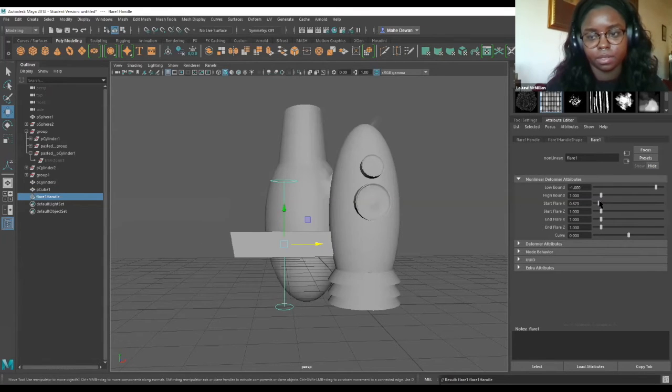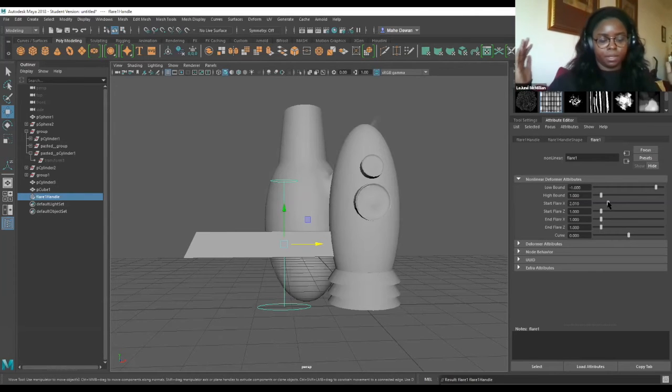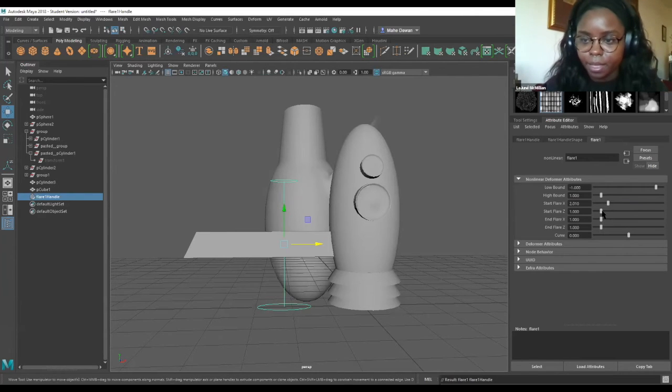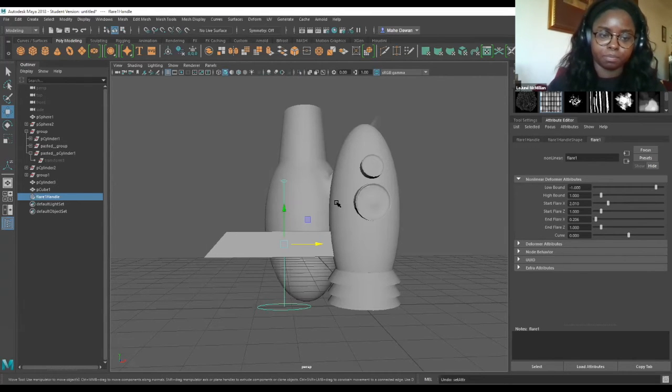And now, basically we want it to look more like the top coming in, and then at the end of the flare, we want it to sort of come out. Oh wait, no, sorry, wrong flare. I don't want to touch the Z. End flare. We want it like this. So essentially, we want our object to look like this.